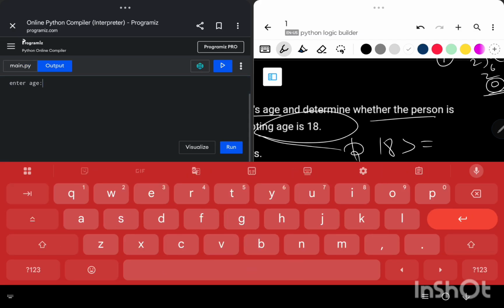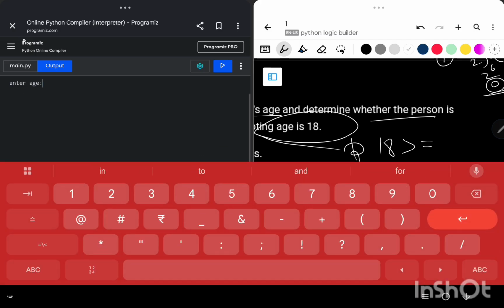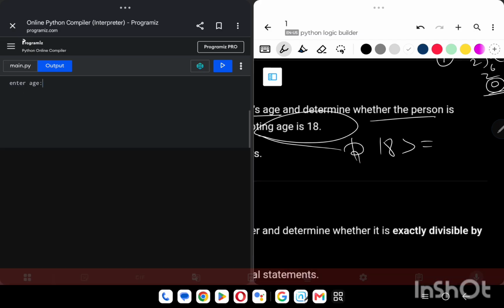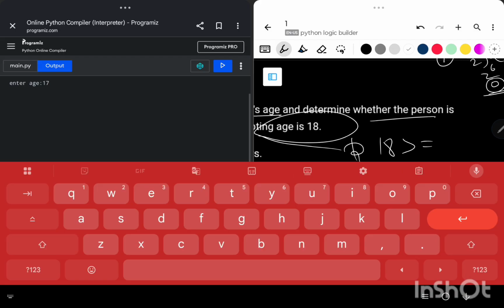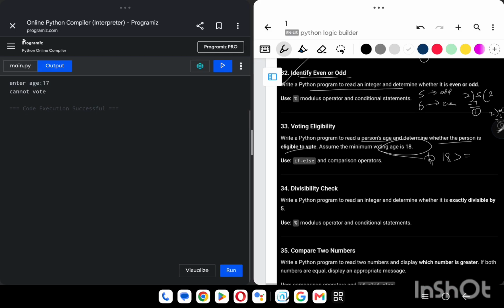Okay. Enter age, I will give it as 19. I can vote. If I give age as 17, I cannot vote. Understood? 33rd question also is easy.